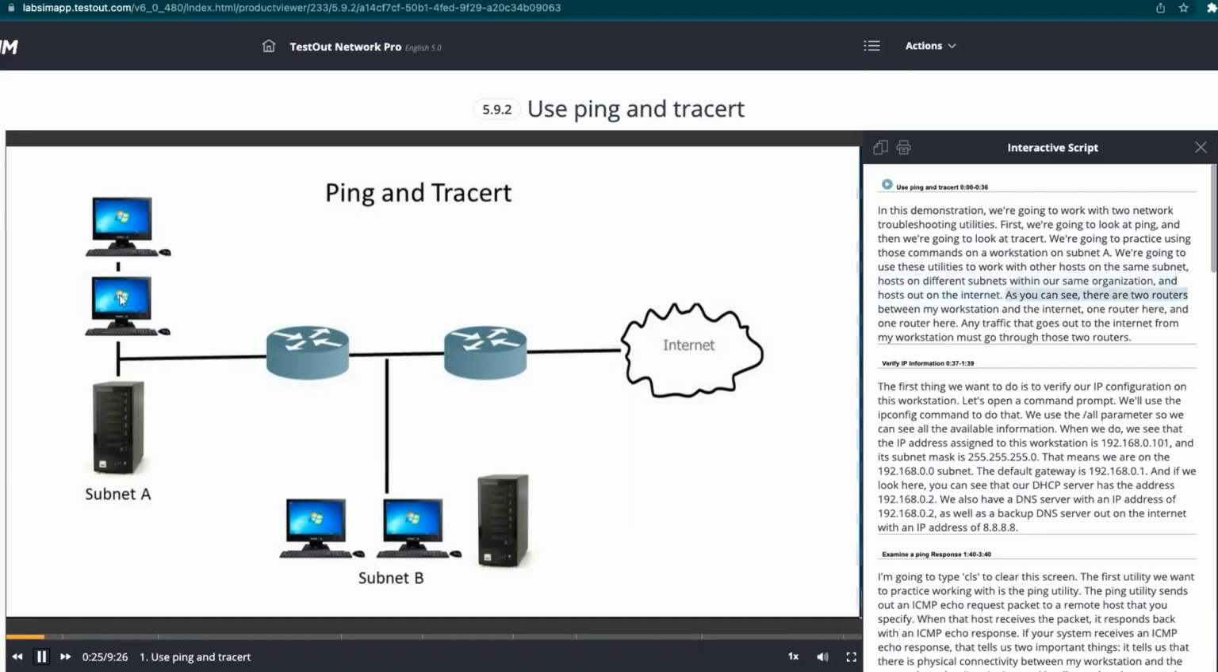As you can see, there are two routers between my workstation and the internet, one router here and one router here. Any traffic that goes out to the internet from my workstation must go through these two routers. The first thing we want to do is to verify our IP configuration on this workstation.